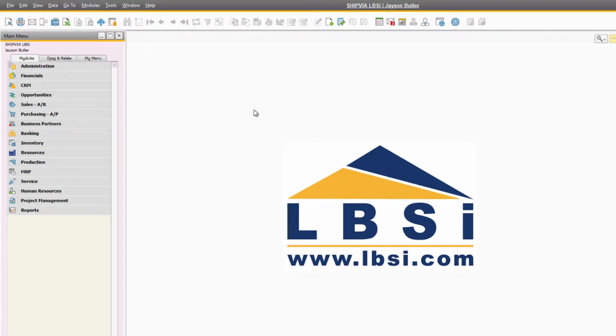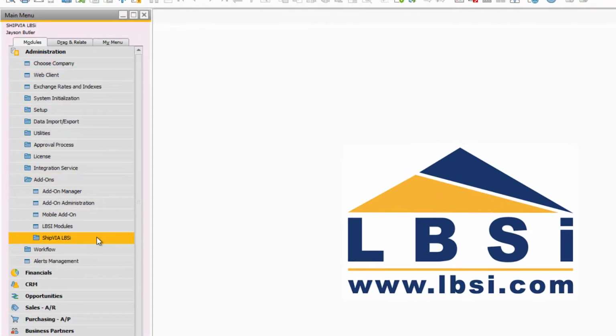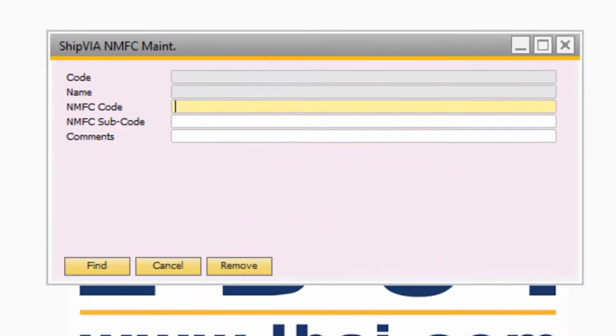To open the ShipVia NMFC maintenance screen, navigate to Administration, Add-ons, ShipVia LBSi, ShipVia NMFC Maintenance. The ShipVia NMFC maintenance screen will allow you to set up various NMFC codes in your system to be used with the ShipVia LBSi solution. The ShipVia LBSi client will retrieve these codes for LTL shipments.